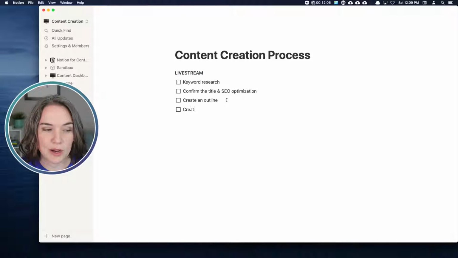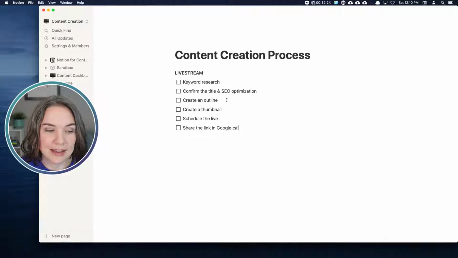So here, this is where I will create a thumbnail, and then I will schedule the live, and then I will share that link. So I usually put it into a Google Calendar that I have with all of my stuff. And then if it's a live stream, I want people to know about it. So I will often post or actually send email to my list.